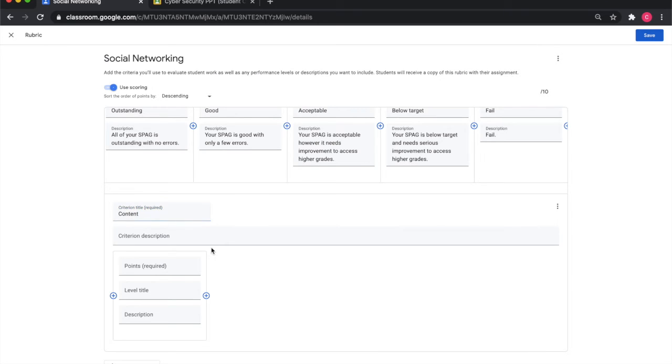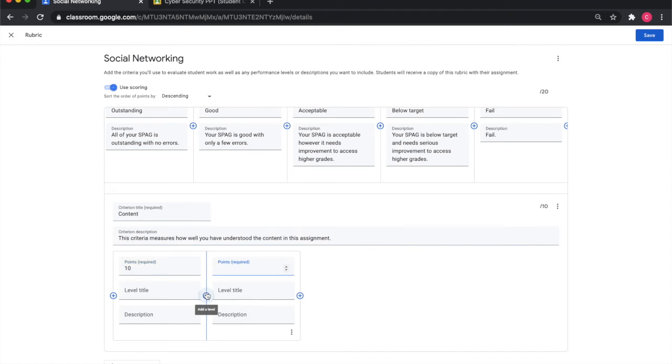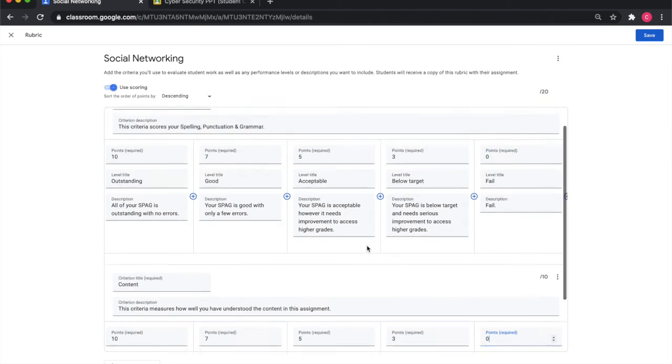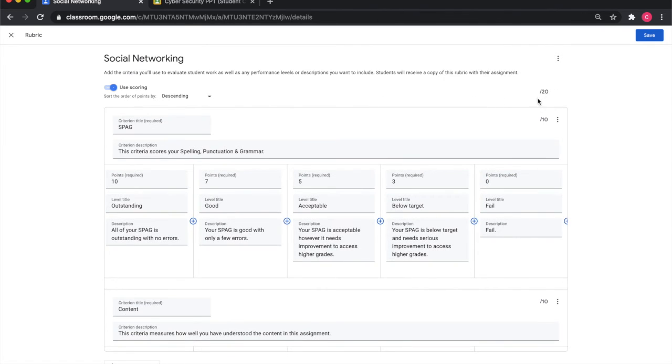Now that's one criteria within this assignment that I'm assessing, but I'm also going to assess, for example, content. So this criteria measures how well you have understood in this assignment. And then again, I could have 10, 7, 5, 3, 0. These can be, of course, whatever you want. They don't have to be 10, 7, 5, 3, 0, but there does have to be a points value, because you'll notice at the top here that overall the rubric has added the two criteria up to make 20.